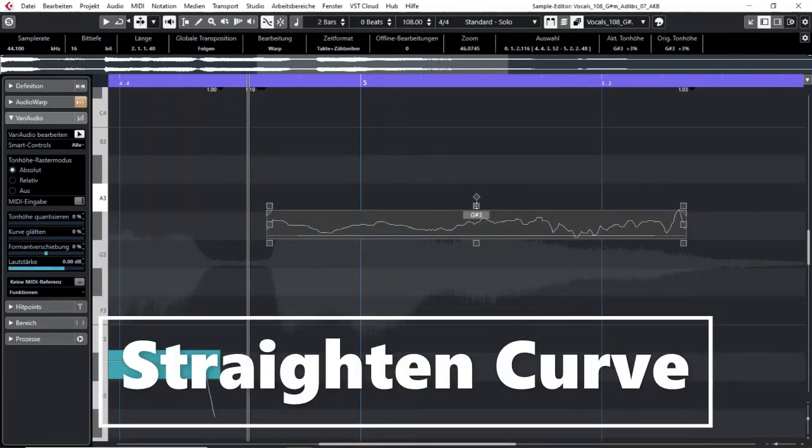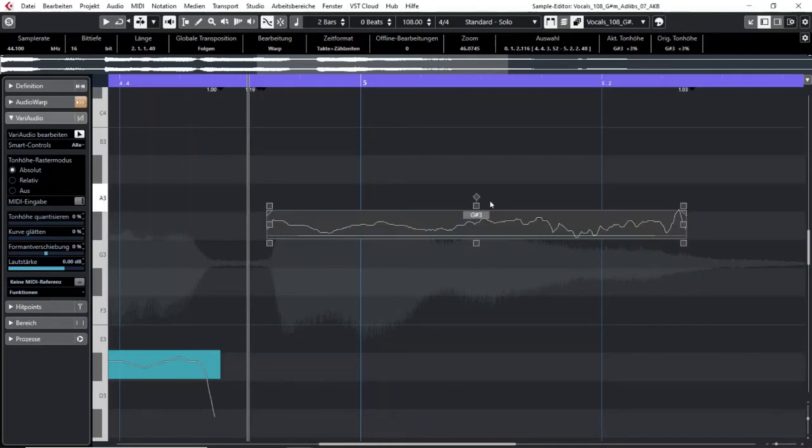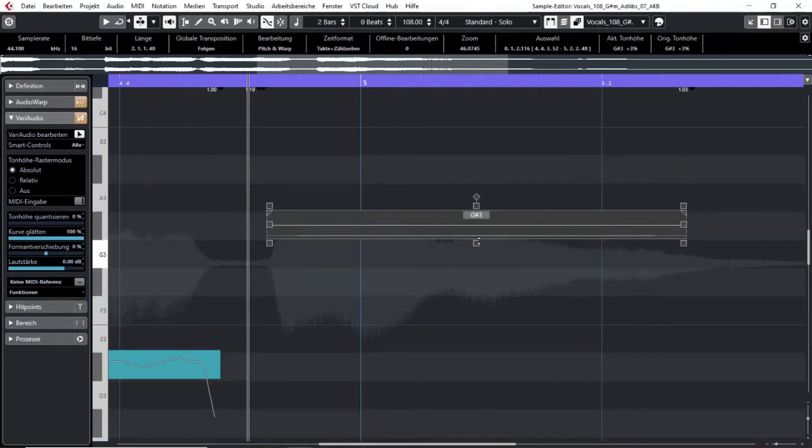The button above here is for smoothing out the curve. So at 0% I have a just normal audio curve, and if I pull it down to 100% it gets a straight line.